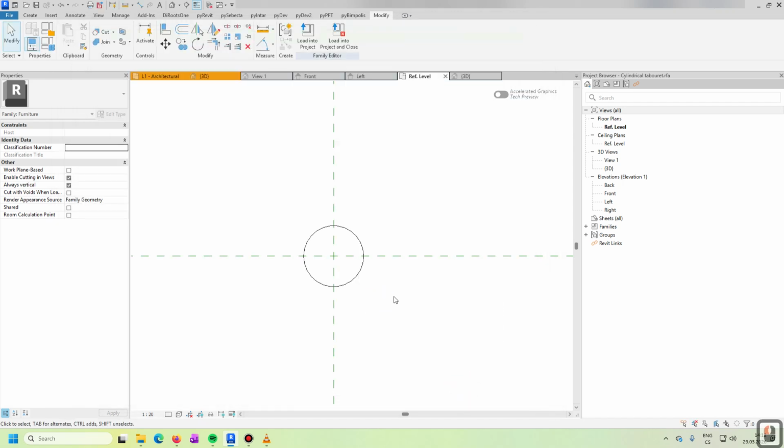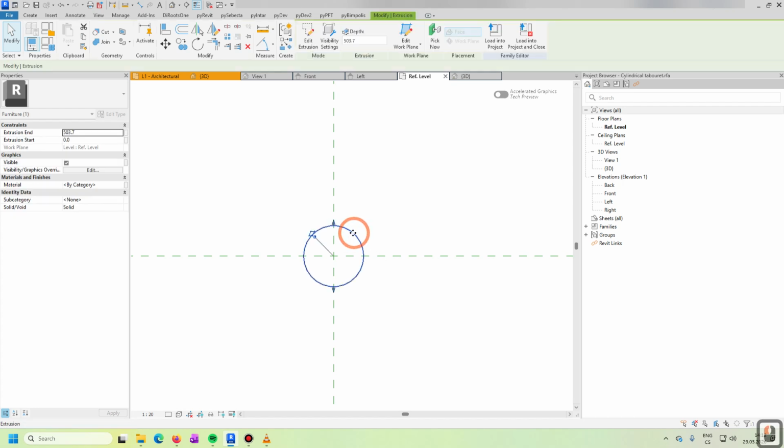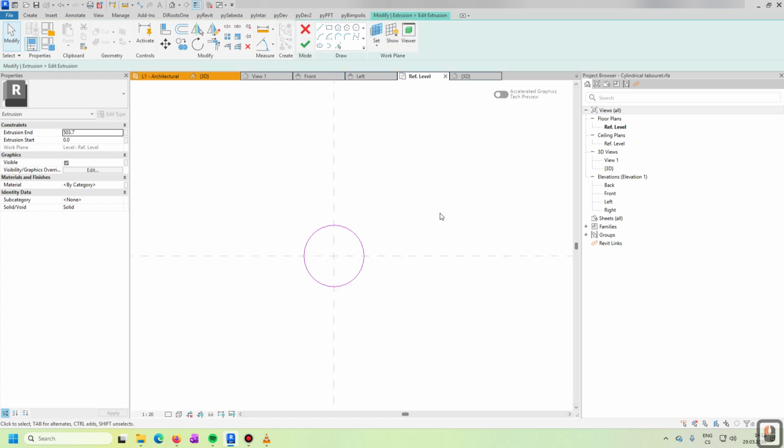First thing I want to do is to edit this sketch so we can change the diameter. So we double click or we select the 3D element and click on Edit Extrusion.